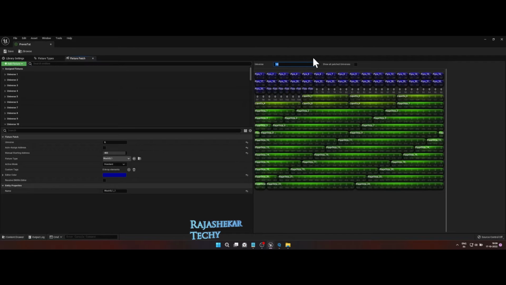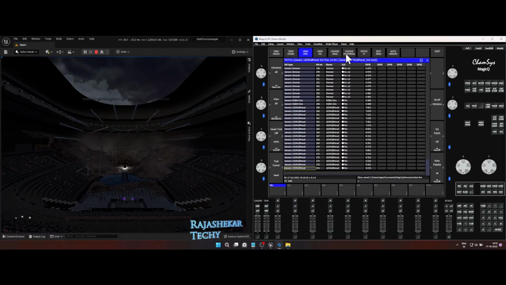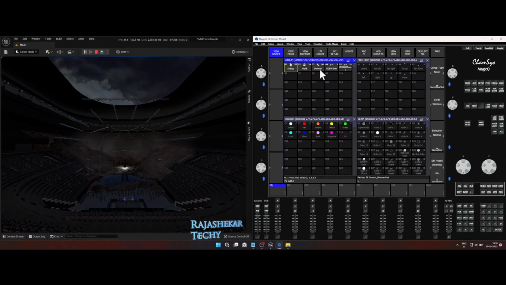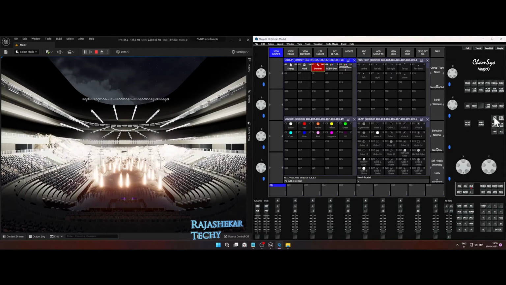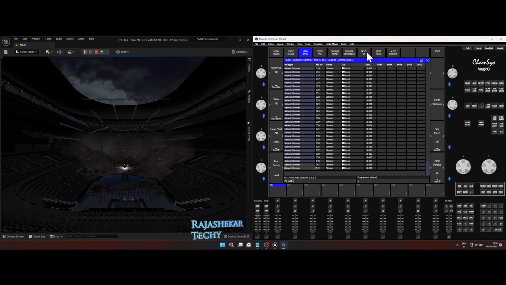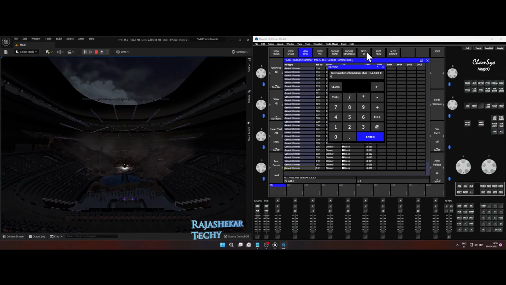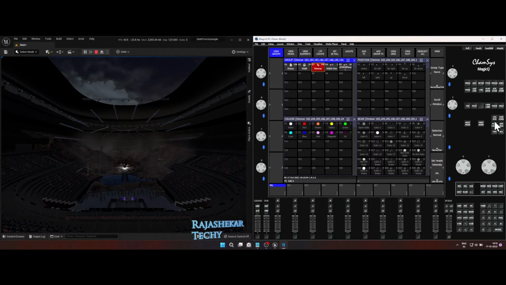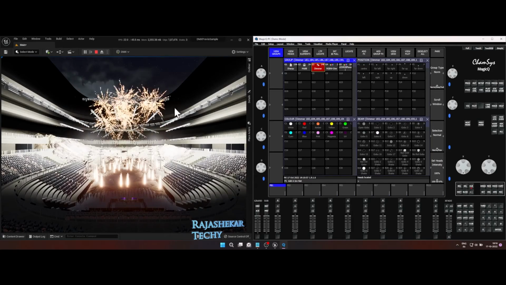Let's patch pyros in universe 10 as dimmers. They are patched and work fine. Let's patch fireworks as dimmers as well. I right away clicked on Patch It because the generic dimmer head which was used before is active. Make sure to check it every time when you click Patch It. Fireworks are patched and work fine.